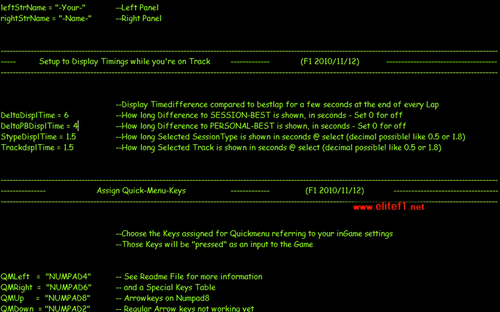The next line is for the difference between the lap you just did and your personal best, which is stored in the stats file. This is set to 4 as well, and it's just the same. If you want it to be 6, replace it with 6.